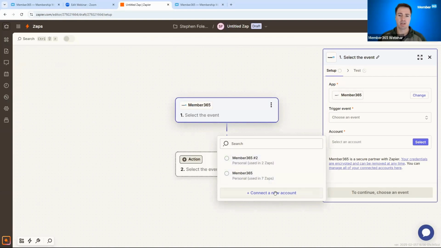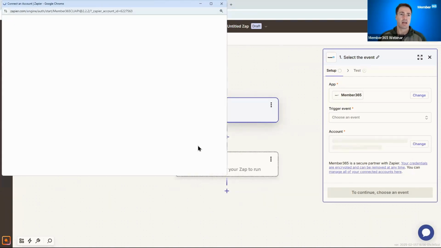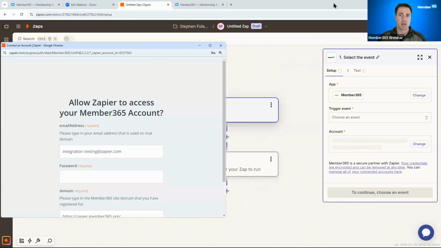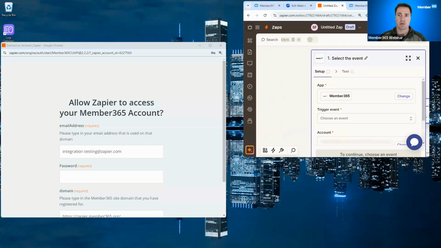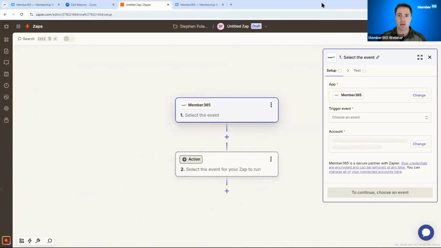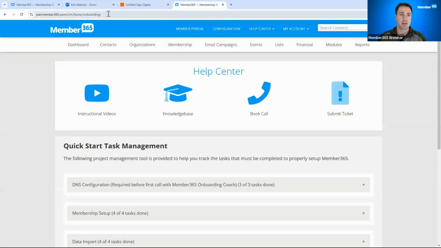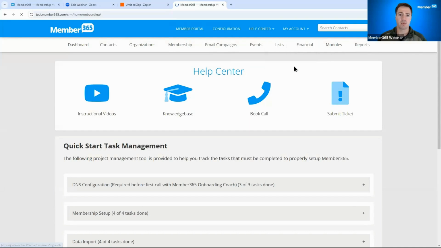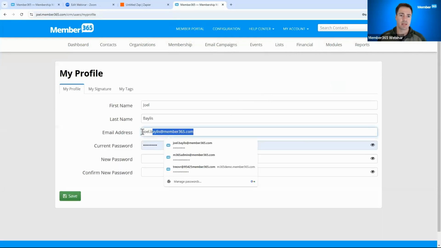If you need to connect a new account, then you click on that, and it's going to get you to put in your Member365 information. And the easiest way to find that information, I just got to drag some stuff around here. There we go. Right now I'm looking at joel.member365.com. And if I go into my account and profile, I'll be able to find the email address that I need to use as well as the password. So it's actually your Member365 information that you are using.